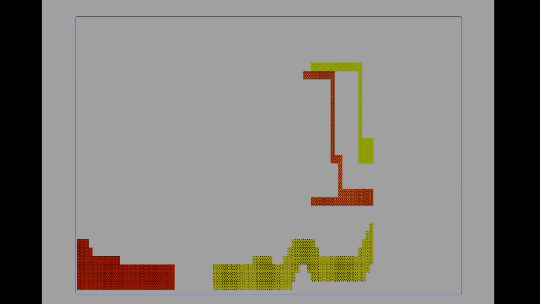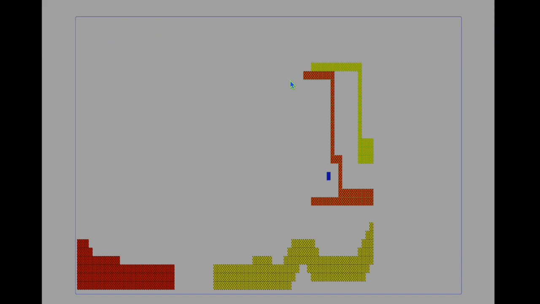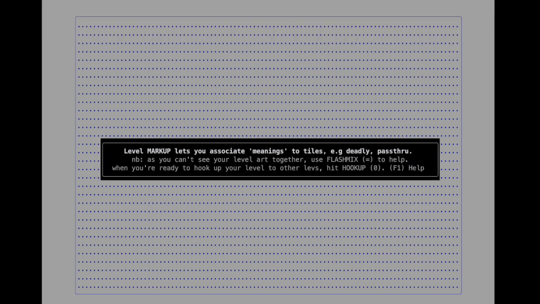Let's see if I do F1 again, I can show you what it says. Level sub mode paint. It tells you all the keys. That's your chart, so that's the move. If I do semicolon, this is the markup mode. Again, it's explaining everything, so I want you to be good at this. I don't want you to sit there and go, bloody hell, what is this mess? I want it to be a friendly thing so you can make your own stuff.